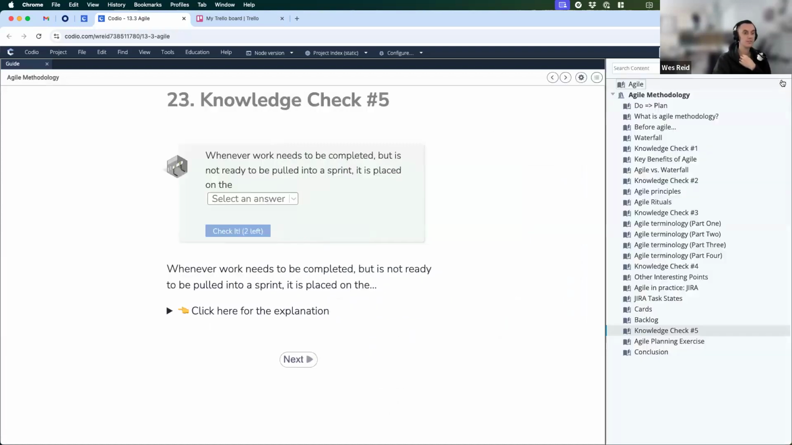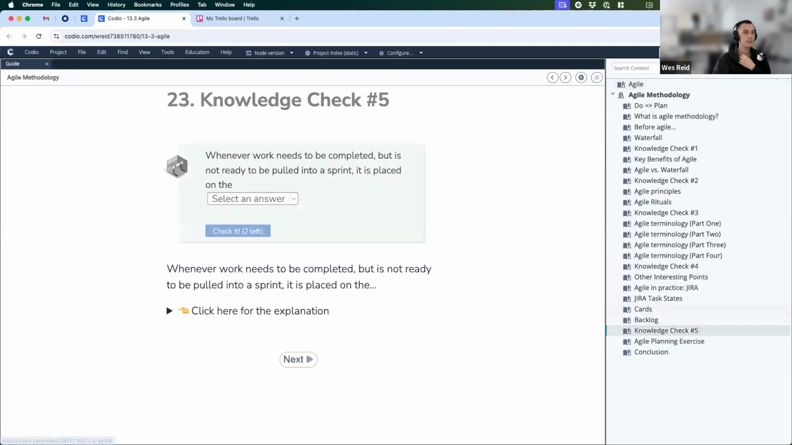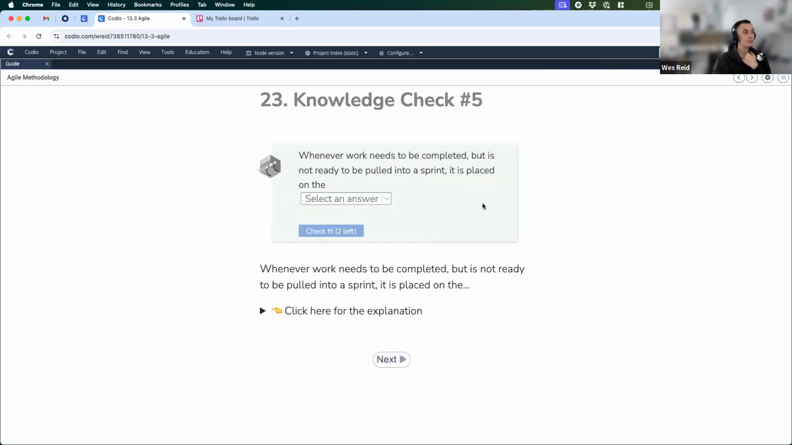So a really quick knowledge check before we move ahead. Oh, I'm so sorry, I clicked around too much. All right, whenever work needs to be completed, but it's not ready to be pulled into a sprint, it is placed where? In which one of these is it placed?